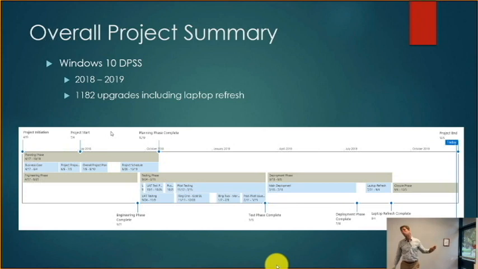Now you'll see that we learned a lot in 3 iterations. This was from 2018 to 2019. This was the DPSS proper network. What that means is this is the network that all of the DPSS offices connect into for their own proprietary business. We upgraded 1,182 systems, not as big as C4, but it was a complicated gig.